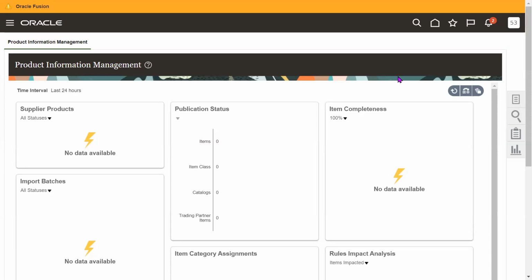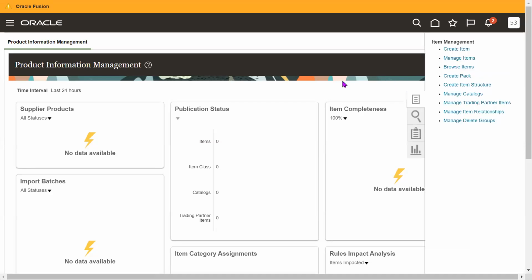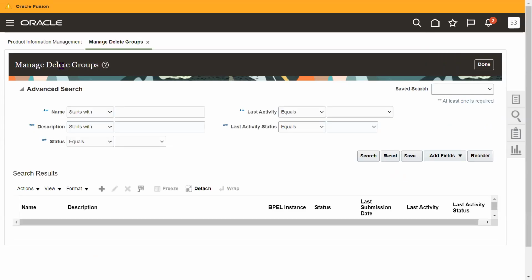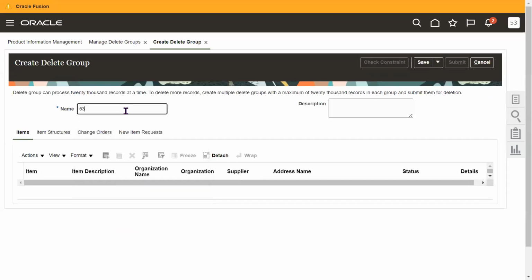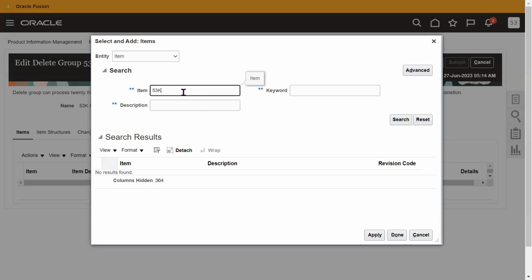We created this item, right? Already we saved it. That's why if you go and change the pattern at the item class level, it will not allow. We'll delete this item. How to delete is, if you go to deletion groups, just create a group here and save it and add the item that you want to delete here. Not only one item, you can add multiple items also to this deletion group.